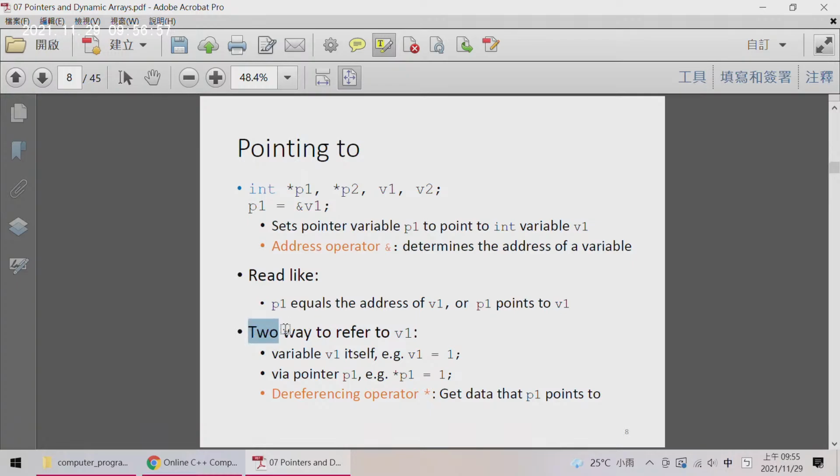And if we want to access the value of V1, we can use this syntax. For example, we can assign 1 to V1. This is the usual assignment. We simply assign the integer value to the integer variable, or we can do it via the pointer, assigning 1 to star P1.